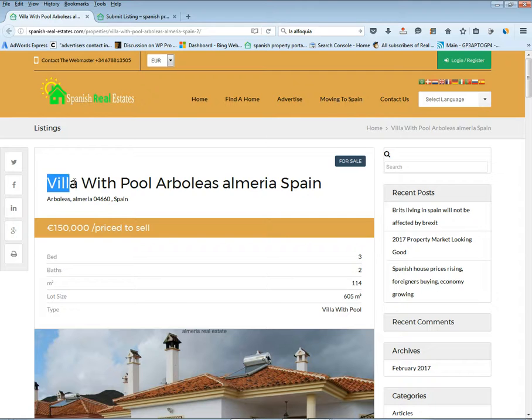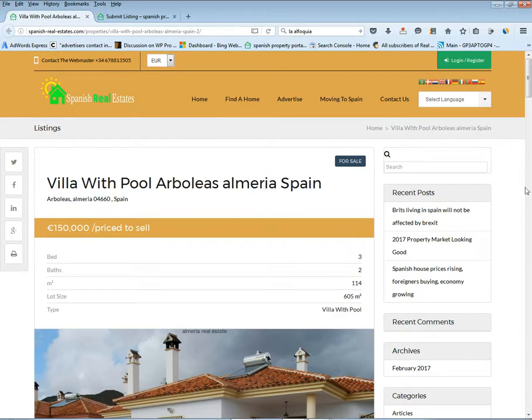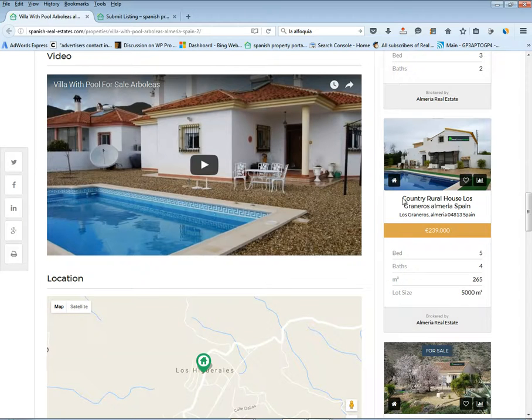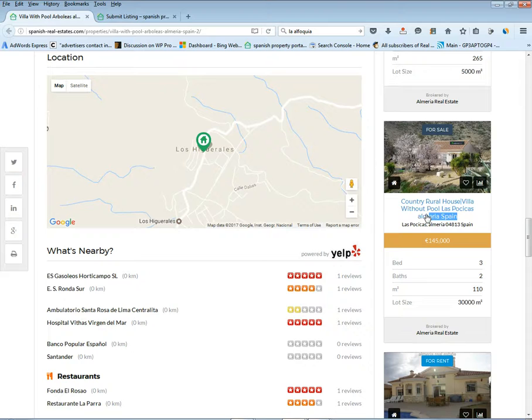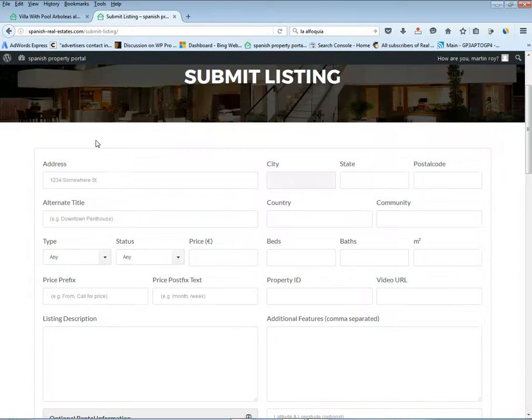What we've got here. Here we have the title. That is also the headline. But if we look up here, you've also got the URL. And if we look down here at some other adverts on the right, there is a headline there, and there is a headline there. Now let's go back to the form and have a look, see what happens.